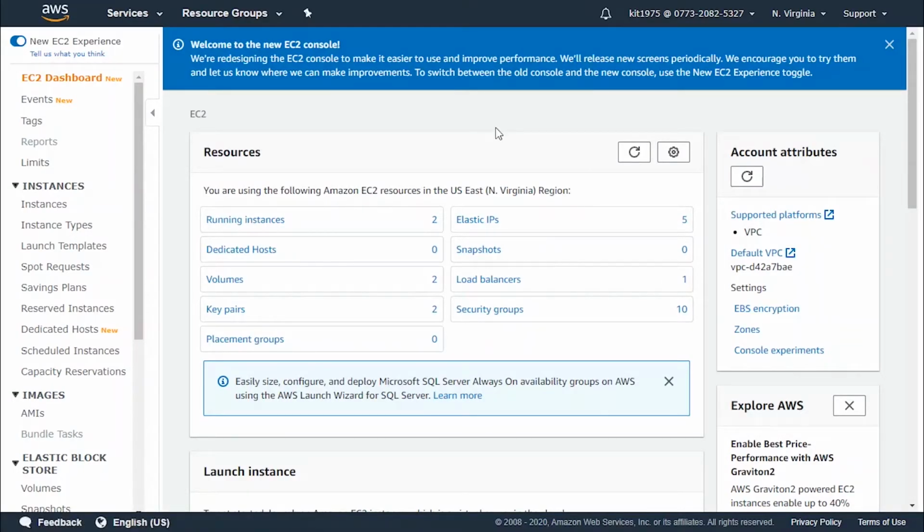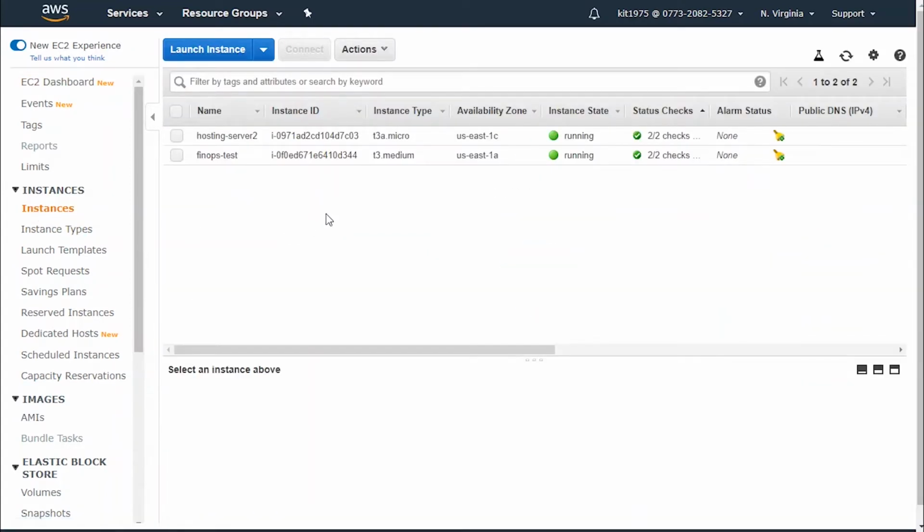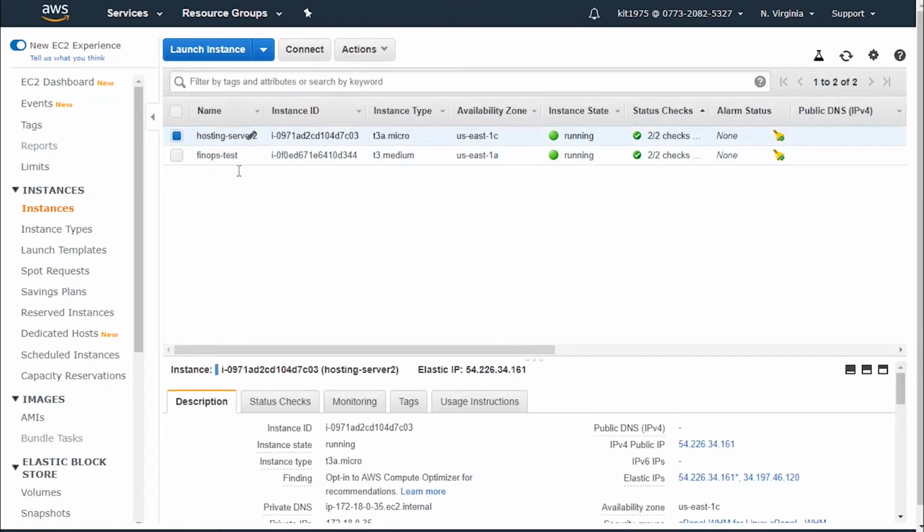Hey there everyone, in the first part of our AWS status check alarm tutorial, we'll be learning how to create a status check alarm. So first off, in order to do this, we should be first logged into our AWS EC2 console. And then from the navigation pane, we click on instances, which will show us the list of available and running instances. So we go ahead and choose a specific instance.